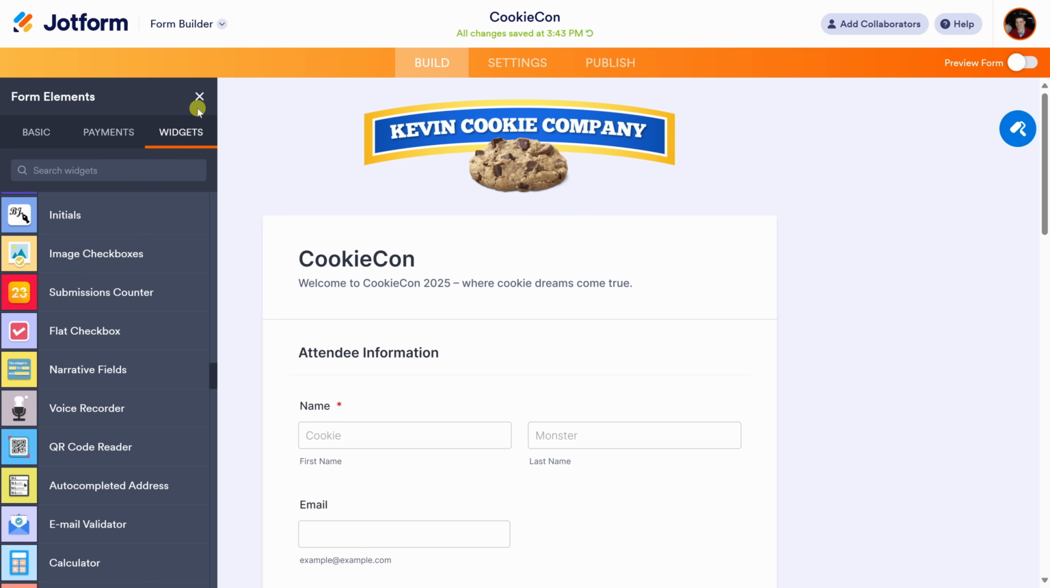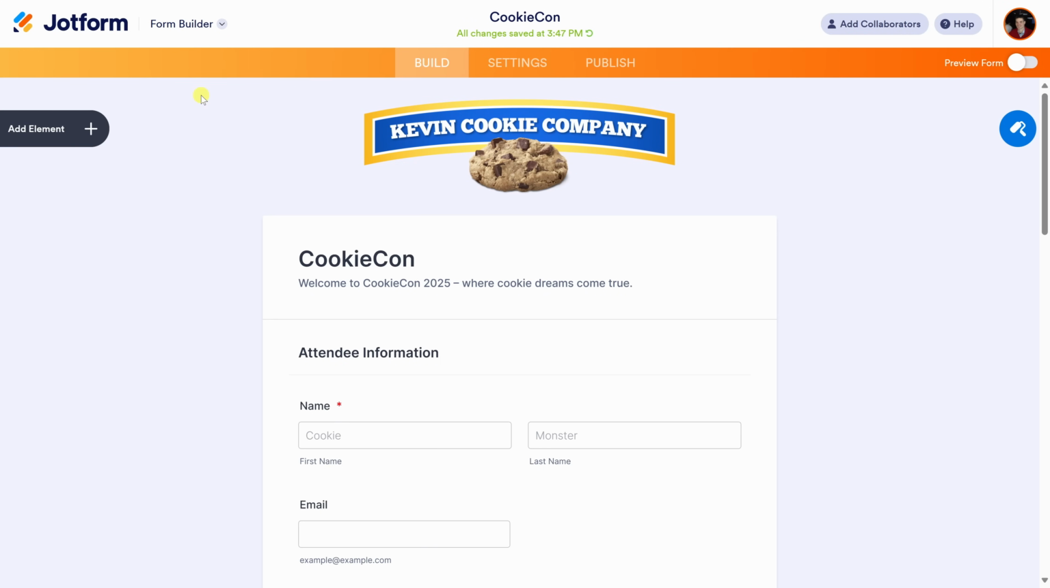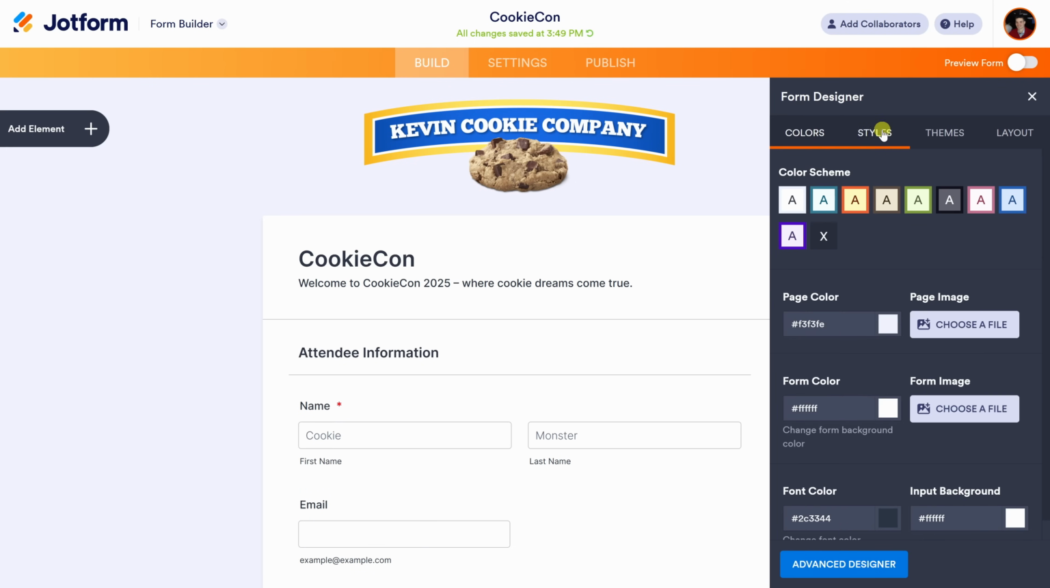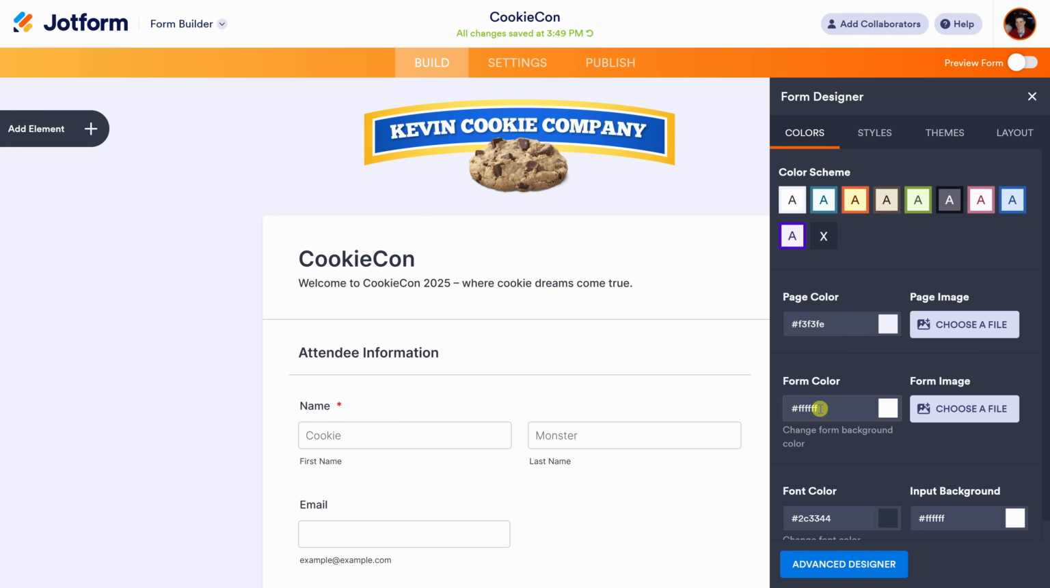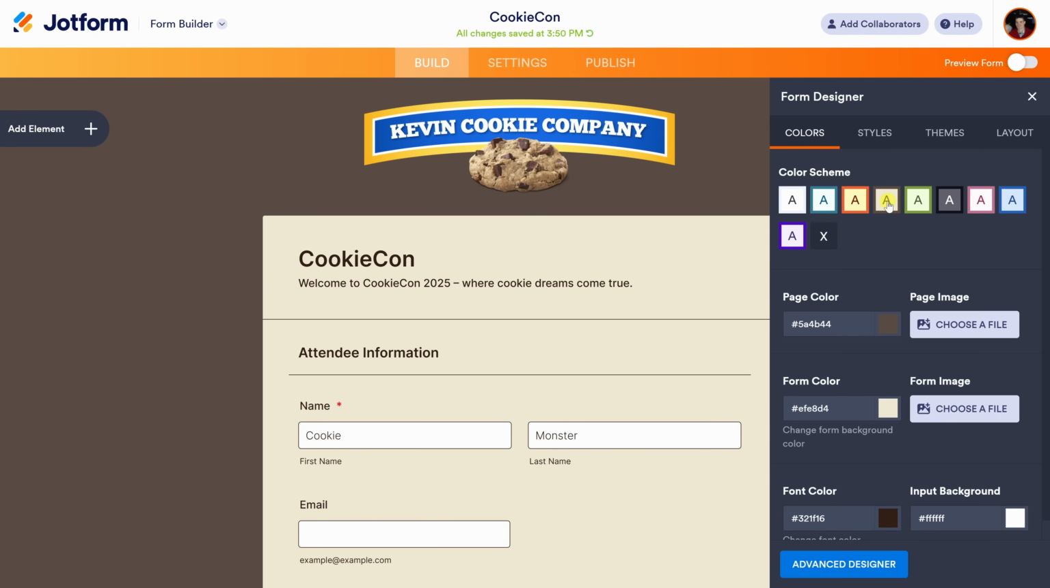Right up on top, let's now close out of the form elements by clicking on the X. I'm not really loving the current theme for a cookie conference. It doesn't quite fit the vibe. Let's see if we can change that up. Over on the right-hand side, let's click on the form designer. Within the designer, right up on top, we can change the color scheme. So the page color, the form color, and even the font colors. And you can even specify exact values. Let's try this brown. Ooh, I like that. That's giving off some good cookie energy.